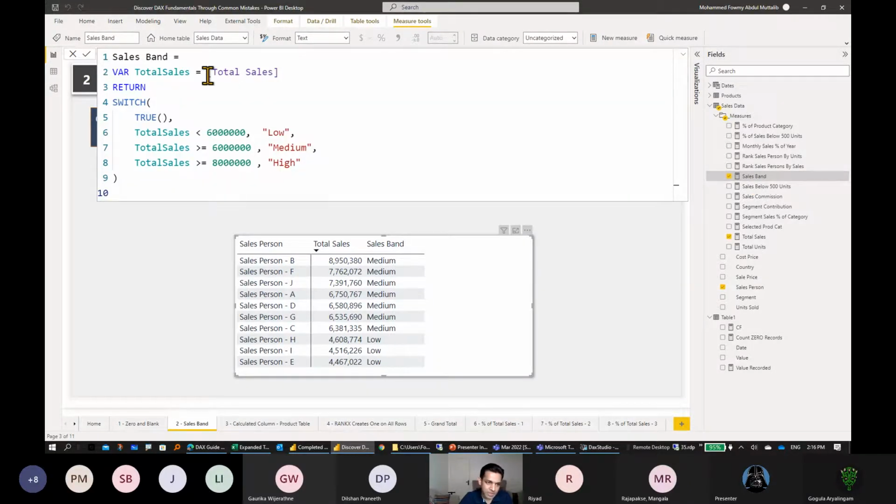So I'm assigning the total sales to a variable. Then using SWITCH, I check if the value is less than 6 million, then low, and so on, right? Let's take this 8.9 million. So definitely it's not less than 6 million, but it's greater than or equal to 6 million. So the first one that comes up is assigned here. So in this case, I have 2 conditions true, the second one and the third one. So naturally it will take the second one. So the problem here is the order of the evaluation and how we have ordered the conditions within SWITCH.